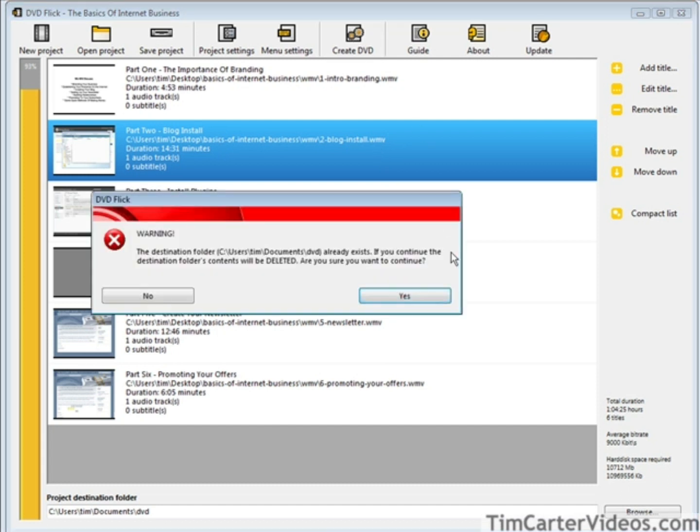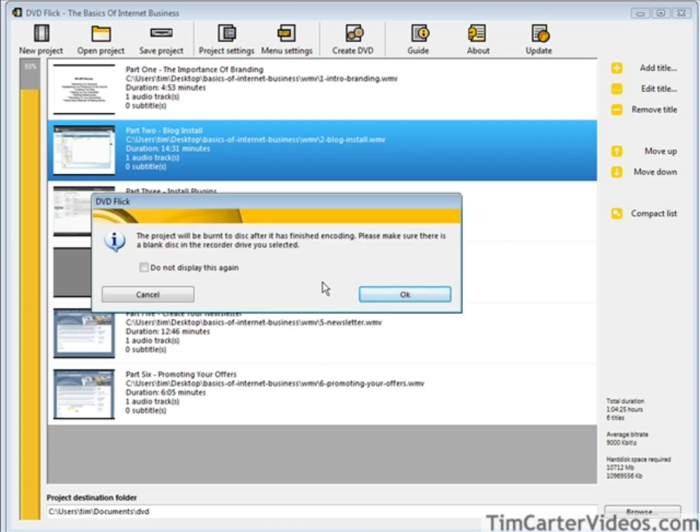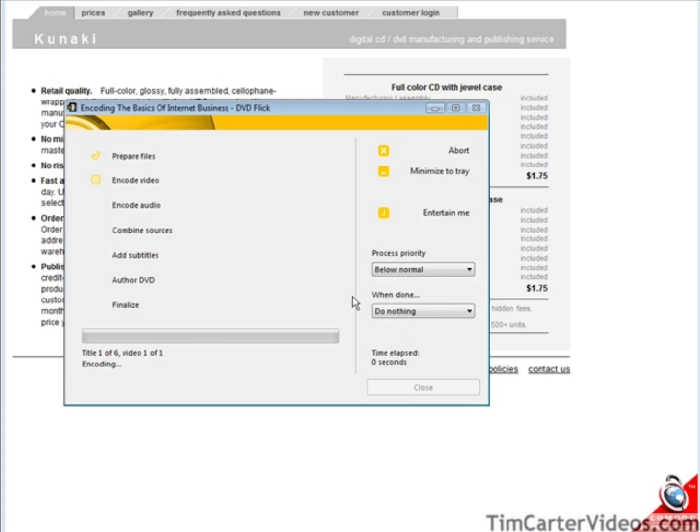Let's click on that. Just telling us our destination folder already exists, and it's doing that because I've already created a DVD before. So I'm just going to click yes, let it overwrite it. Here it's telling us that it's going to burn it to DVD after it's finished rendering. So we don't really need to see that again, so you can click on that. Click OK, and then it will go through this process here.